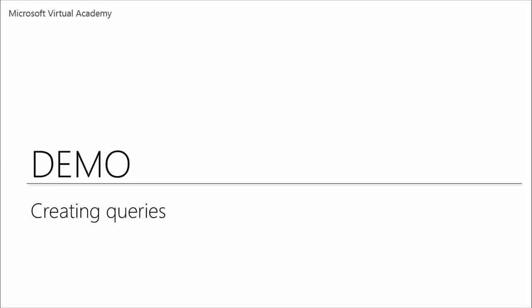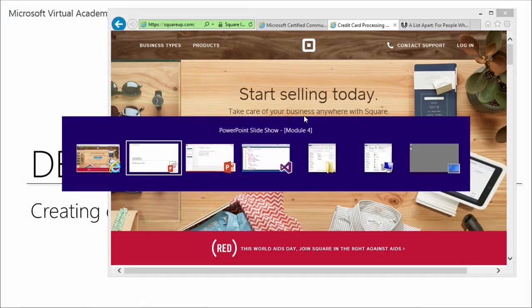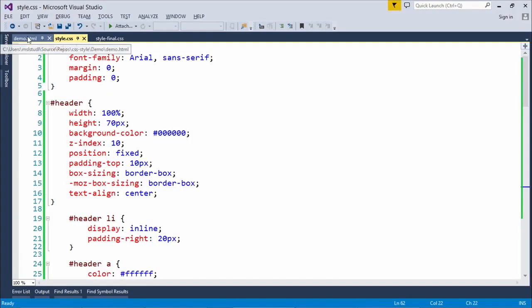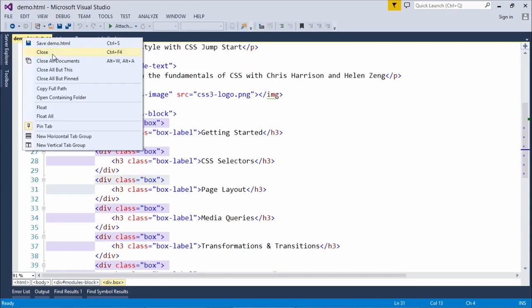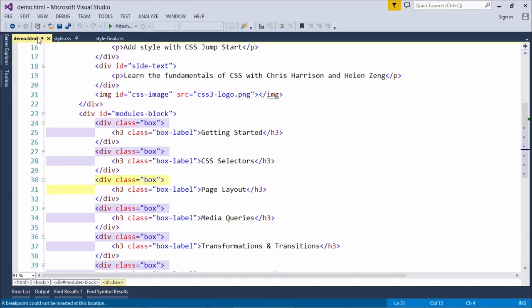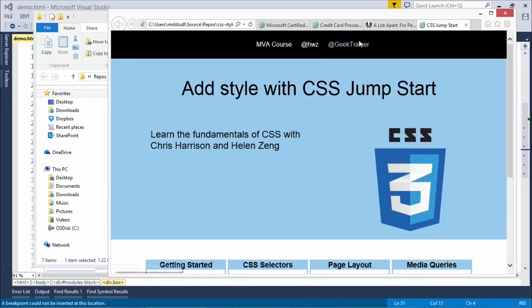So now that we have covered that, let's actually get started and create some queries on our page. So I'm going to start up this page. Open containing folder, and then I'm going to open this. And this is what we left off with.